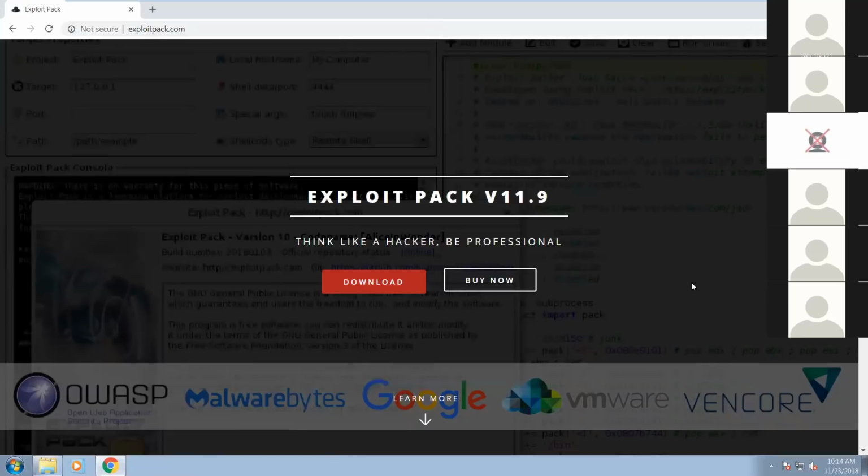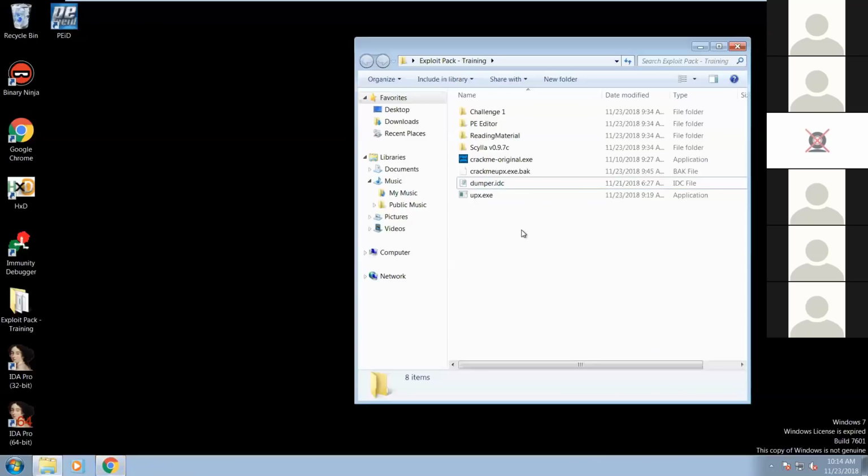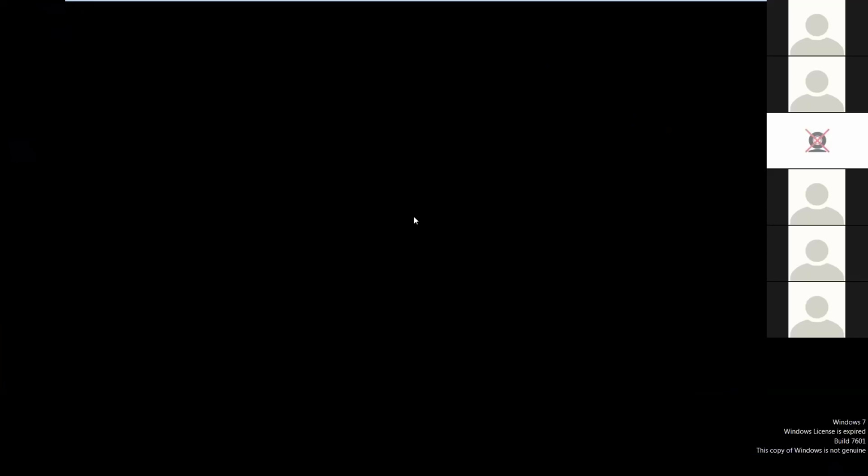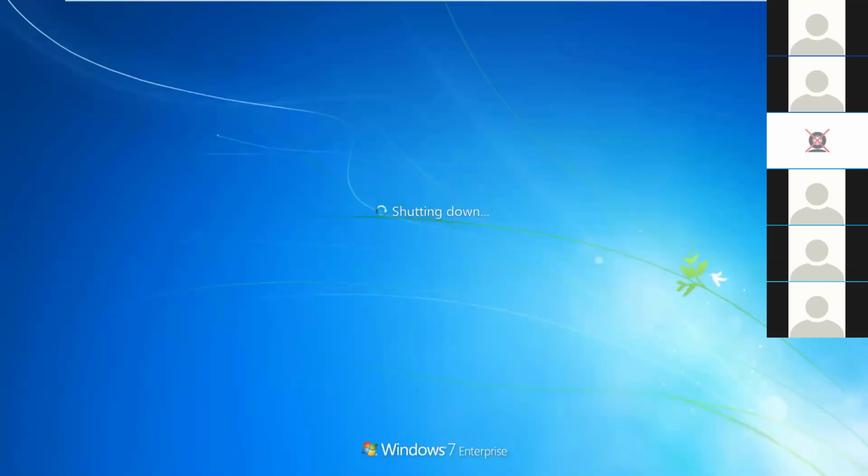Because I like reverse engineering, I decided to make this training from 0 to pro, or from 0 to hero. Basically on this training, what you're gonna learn is how to unpack UPX manually, and how to do some tricks to fool some tools that are used to automatically unpack UPX binaries.